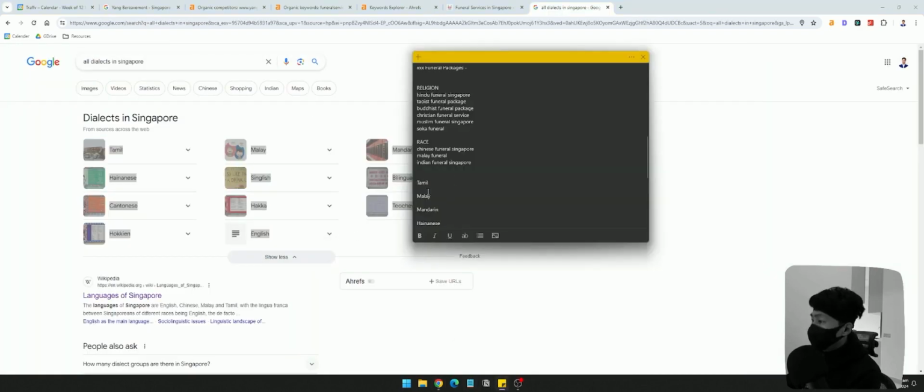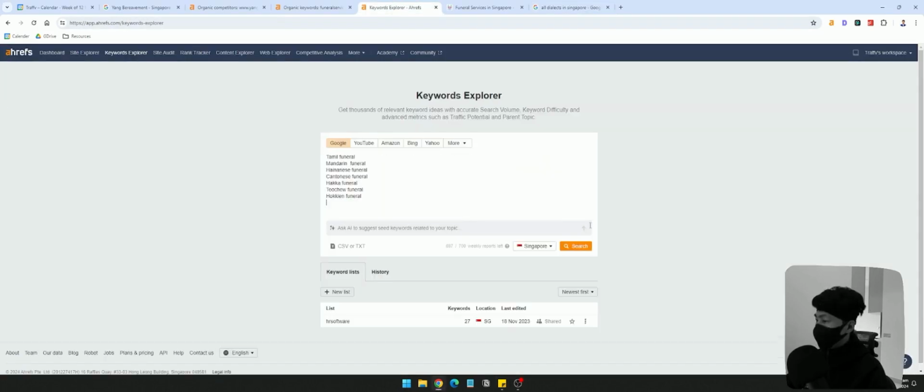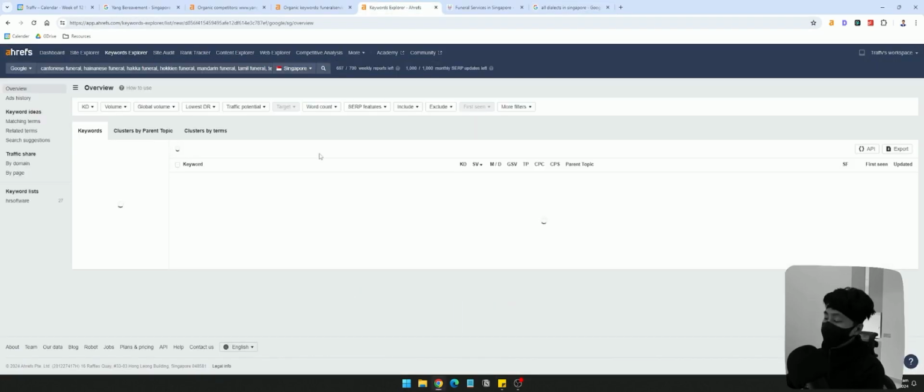Do we have? Oh, we don't have Tamil. We have Malay. We have Mandarin, Cantonese, Hakka. So all these are different dialects, right? Yeah. So now I just want to add in this keyword and see if there is any search volume. Okay, copy Keyword Explorer, and let's see, can we open up another vertical for dialects?